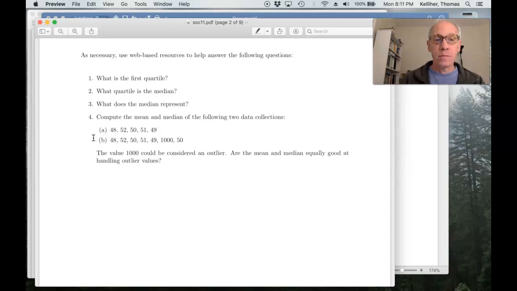Right, so in this case, both the mean and the median are the same. Okay, do this again. Compute the mean and the median for the numbers in B here. Again, pause the video so that you can do it yourself. Okay, this time, what I got for the mean was 185.71. For the median, the order is 48, 49, 50, 50 again, 51, 52, then 1000. So 50 is still the halfway point, so the median is still 50.